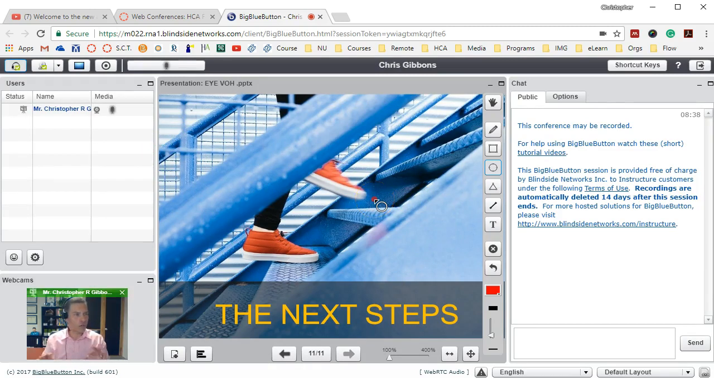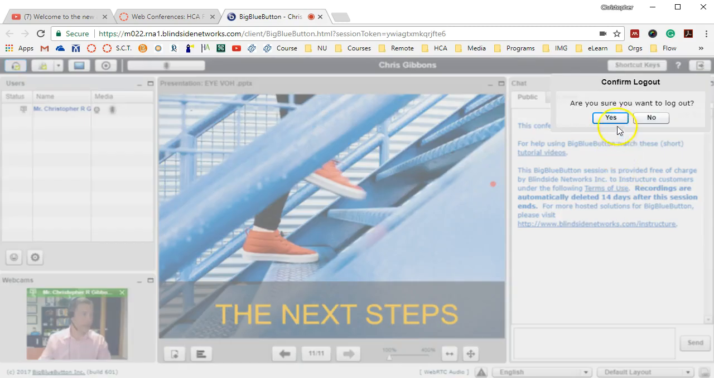And from here, the recording is done. You are done. All you need to do at this point is to close out of the conference by going to this little door icon up here and just simply log out of the conference. I'm going to select that and I'm going to say yes.